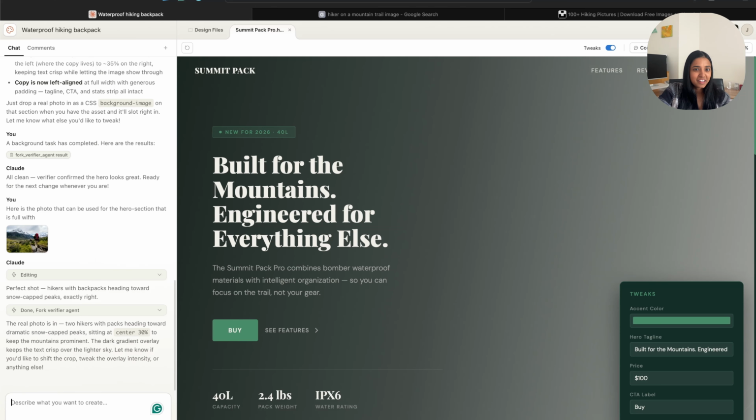All right, so with everything with AI, sometimes it doesn't work how you like it to be. And this is a perfect example here. I've uploaded my photo, but I cannot see it. It's saying that it's sitting at center 30% to keep the mountains prominent, and the dark gradient overlay keeps the text crisp over the light sky. So I'm going to go ahead and tell Claude: I cannot see the photo. Please make it visible and let's change it to show to the right of the text in the hero section.